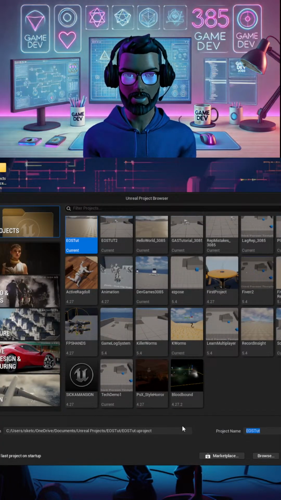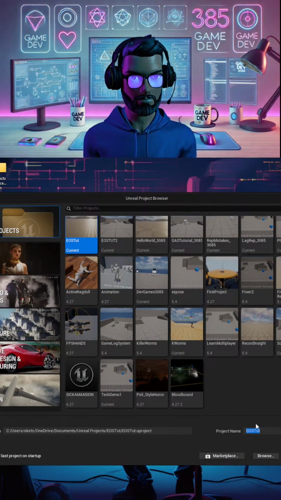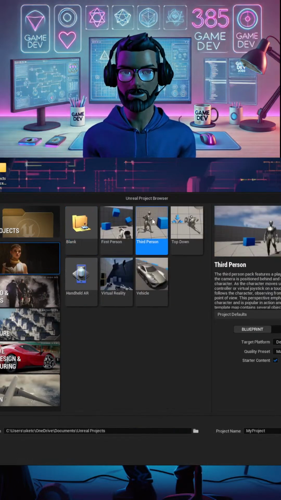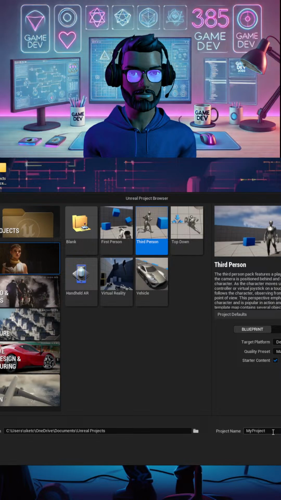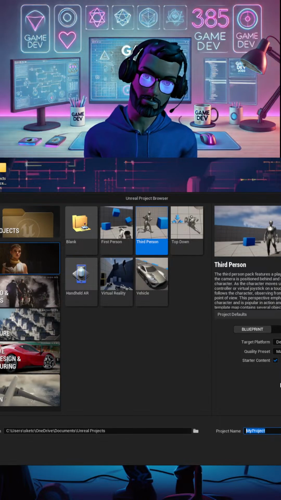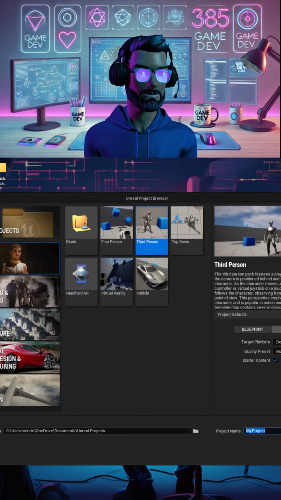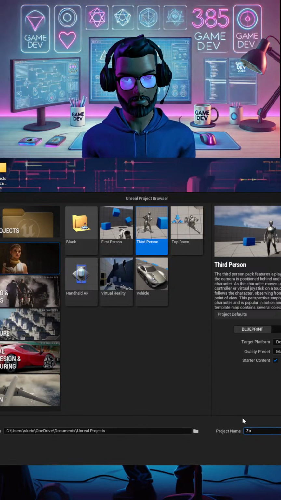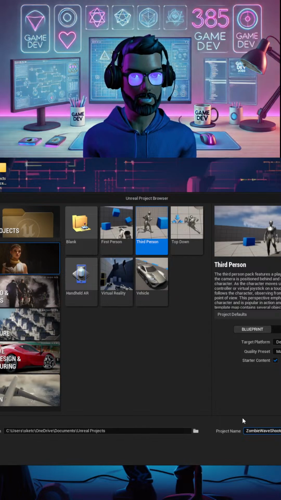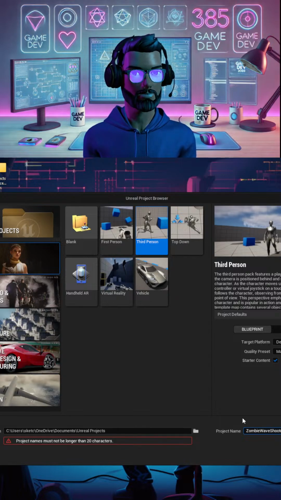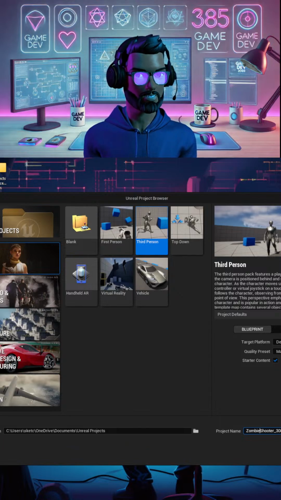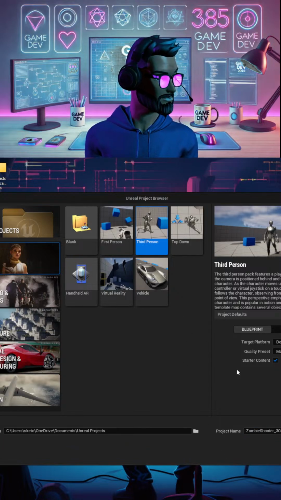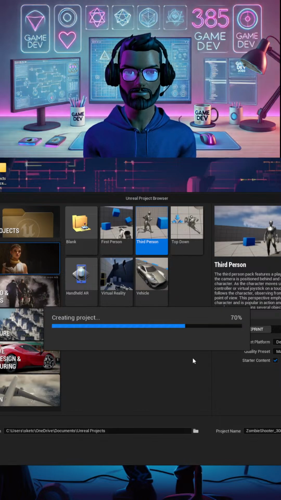All right, so we're gonna call the project zombie. Oh, first we gotta click on games, then third person. I do want to work on C++, but I'll work on blueprints. Let's call it zombie wave shooter underscore 3085. Too long. I guess we'll call it zombie shooter 3085 then. To create.